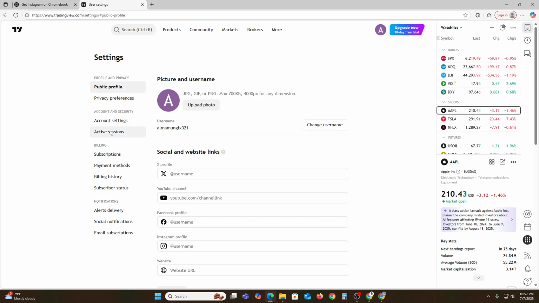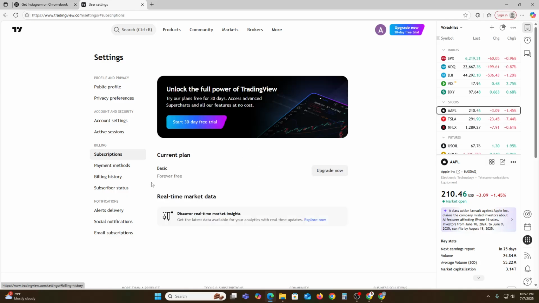Now you can see a lot of options: account settings, active sessions, public privacy. This will take you to your account settings. The next step is open subscription settings.